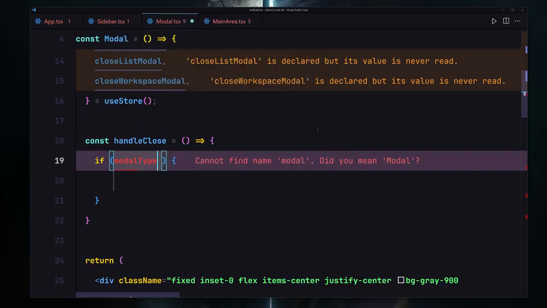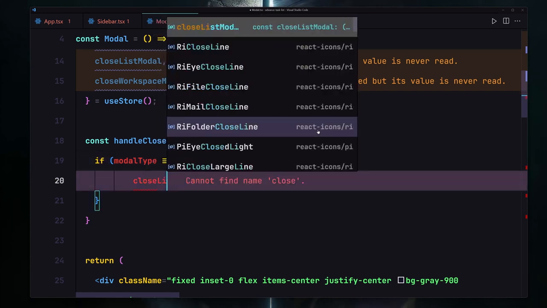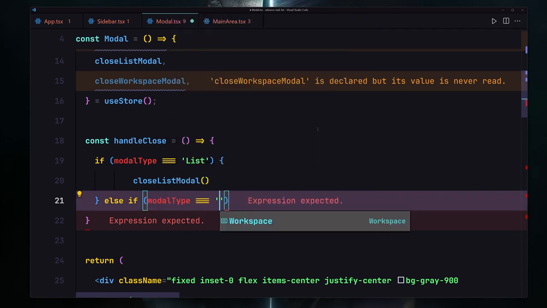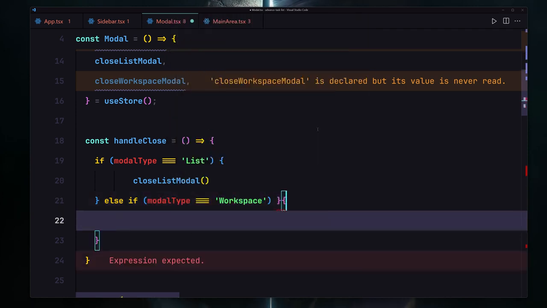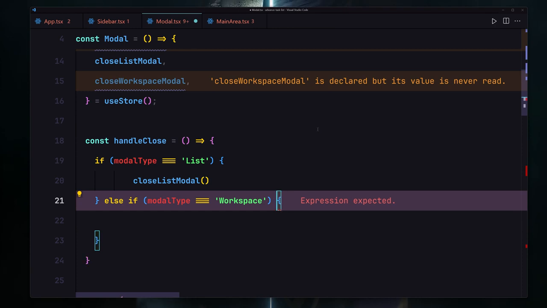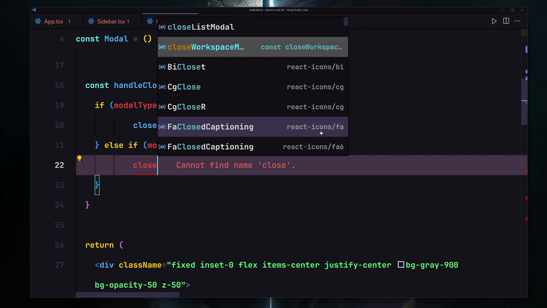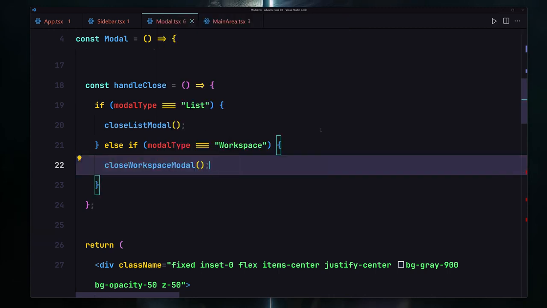If our model type is equal to list, in that situation we're going to be using closeListModel and execute that. But if that's not the case, we're going to be also checking if the model type is equal to workspace. So in that situation, what do we have to do? Oh my goodness, let's just remove that. In that situation, we have to just close the workspace model and execute that. Now let me just save my file.